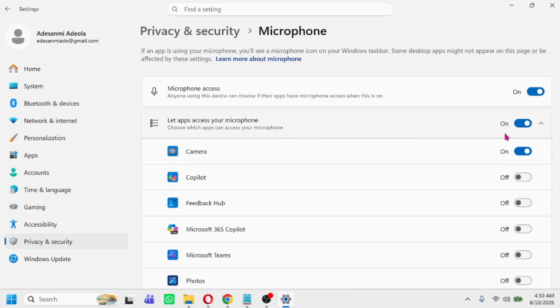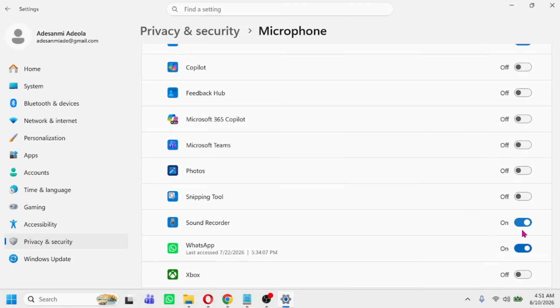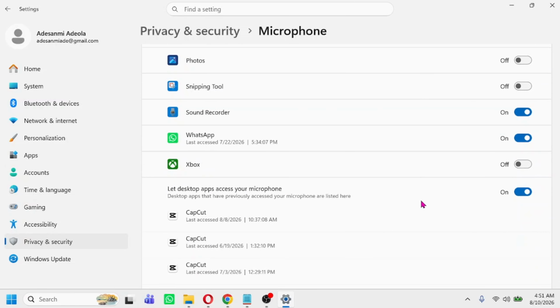Not only that, make sure that this one is also turned on. Let apps access your microphone, turn this on. Now from here, take a look at all the apps you have here. Any app that you do not trust, disable your microphone from accessing it. I use my microphone on my WhatsApp and on sound recording system. Then if you scroll down a bit, you have this one that says let desktop apps access your microphone.